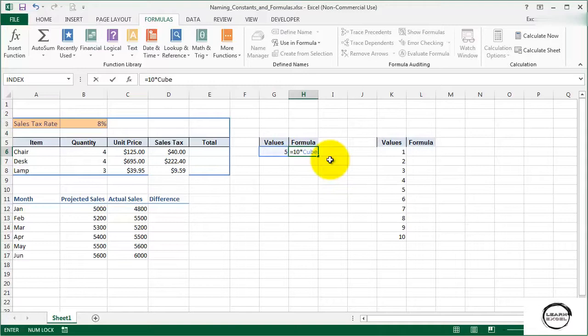If I press return, what should be the result? The result should be 1250, as the value of cube is 125. Press return. You see the result is 1250. You can change the value of cube by changing the value of cell G6.